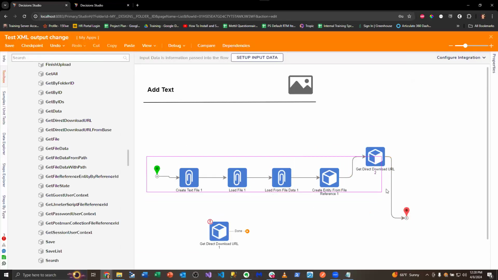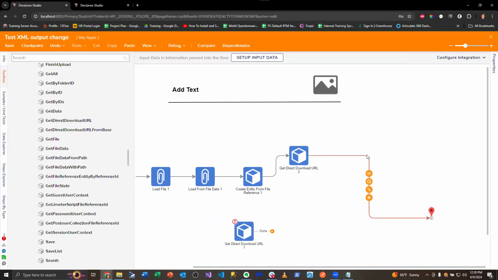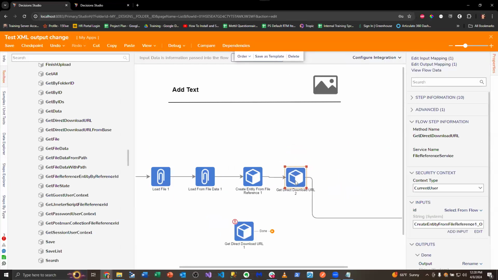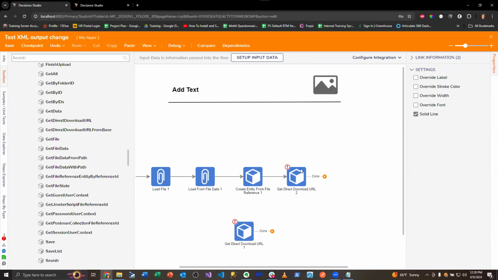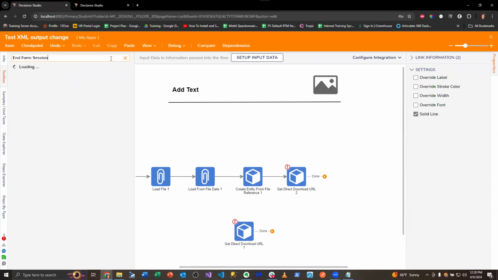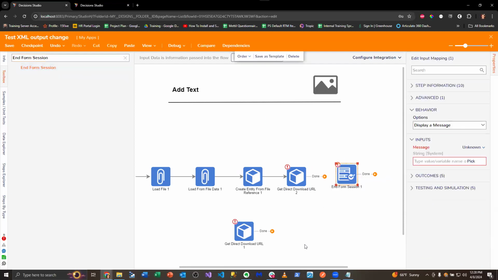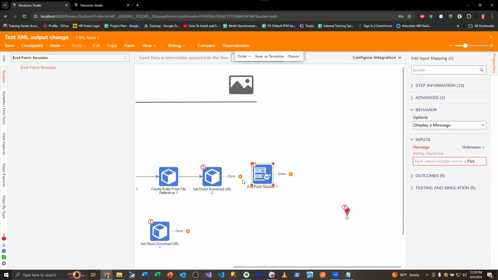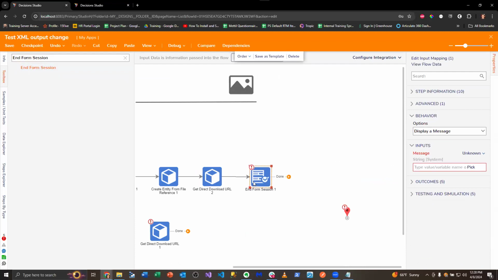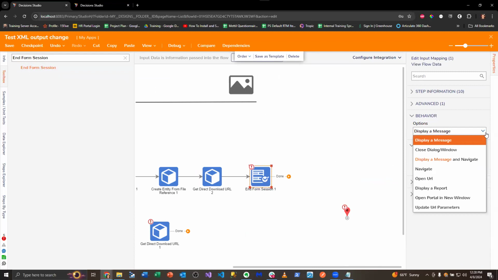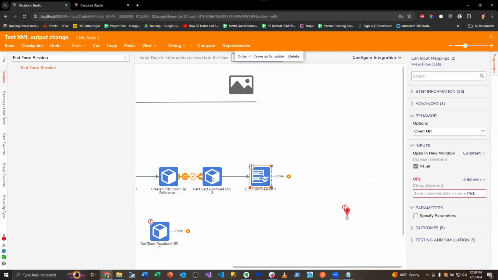Let me move this so that my designer is a little bit larger. There's a very powerful step called the end form session. It sounds like a form, but you don't have to use it as a form. End form session. You can drag that over. What the end form session step does, it's a nice multi-faceted step. One, it allows you to display a message, which we don't want in this circumstance, or we can open up a URL. So in this case I said, let's get the download URL, and then navigate the user or whoever's running it to that URL.